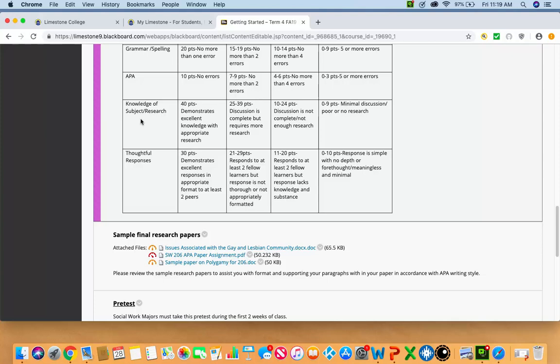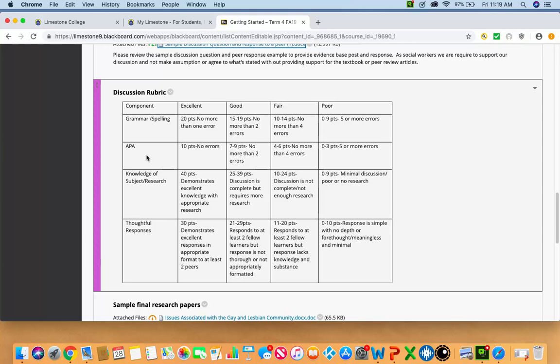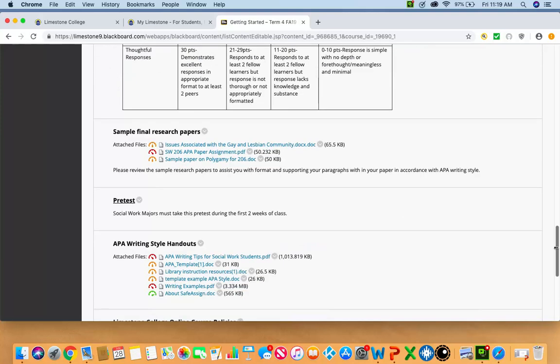Okay, when you look further up, it talks about knowledge of subject and research area, so you can have points taken off from that. And then you have the APA. So are you using APA format when you reference? Are you citing the reference correctly? And then I look at spelling and grammar errors. So this is the rubric that I use for your discussion posts.